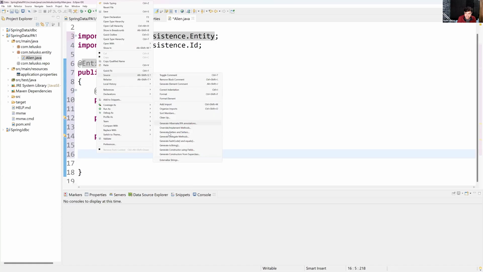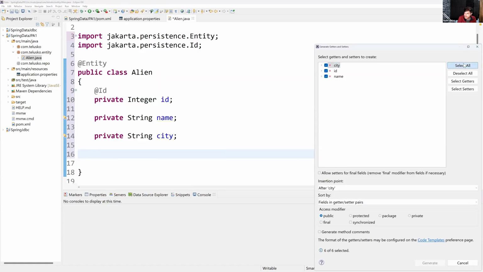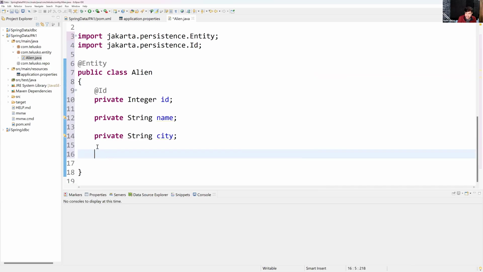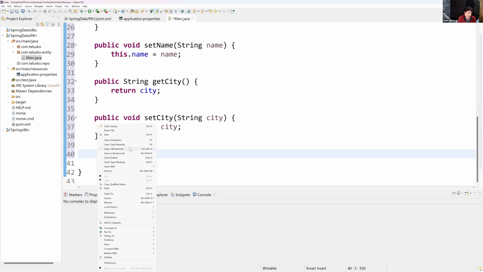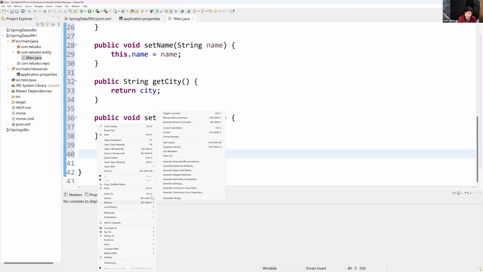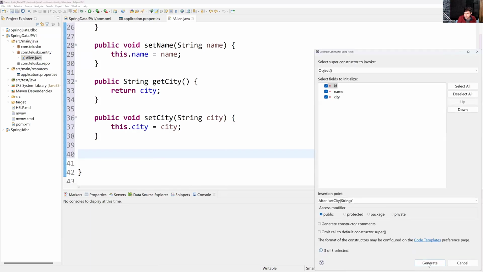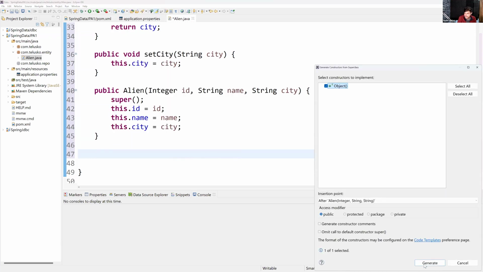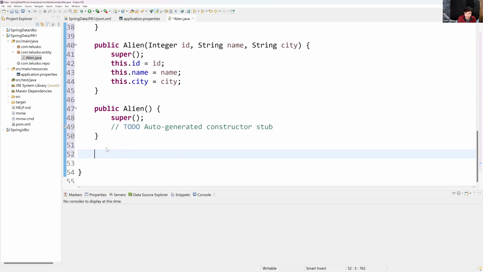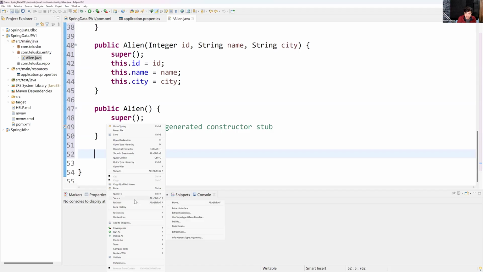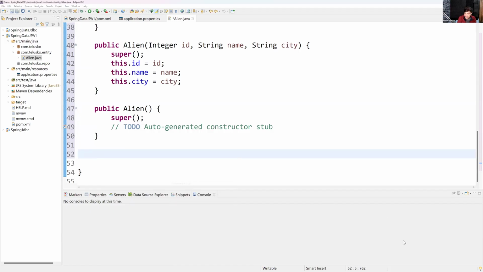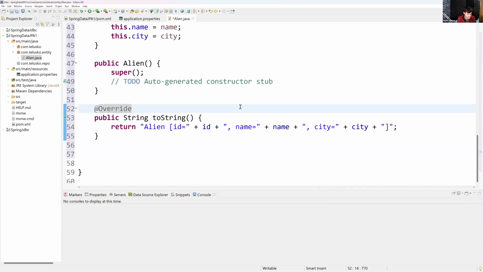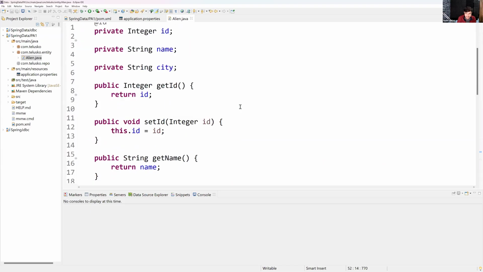I'll go back here and generate the setters and getters. I will have one parameterized and one zero parameterized constructor so that I can perform the settings easily by using the constructor. I'll have a toString method just to check if things are working fine by printing the reference variable. So, that covers our part, guys. This is a representative of our table in our application.